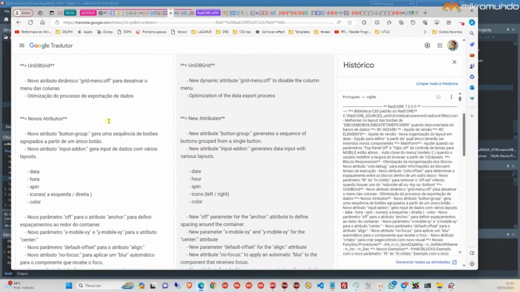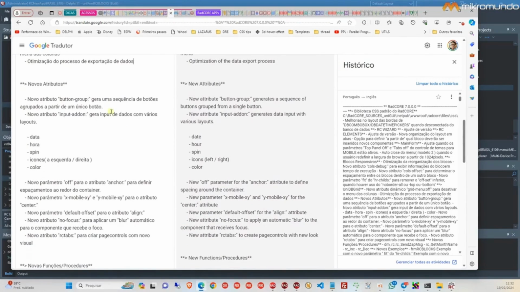Okay, new attributes. This one is cool, guys. This one is really interesting, the new attributes that RadCORE is bringing. So let's go, starting with the new button group attribute. The button group is an interesting feature. UniGUI itself has a similar feature, Bootstrap has a similar feature, but we always have to try to create something to optimize and give us more productivity, as well as a cool look. As always, you have to worry about the look.